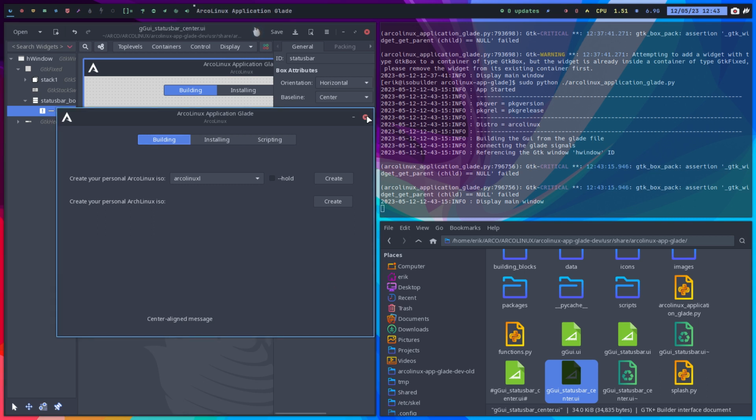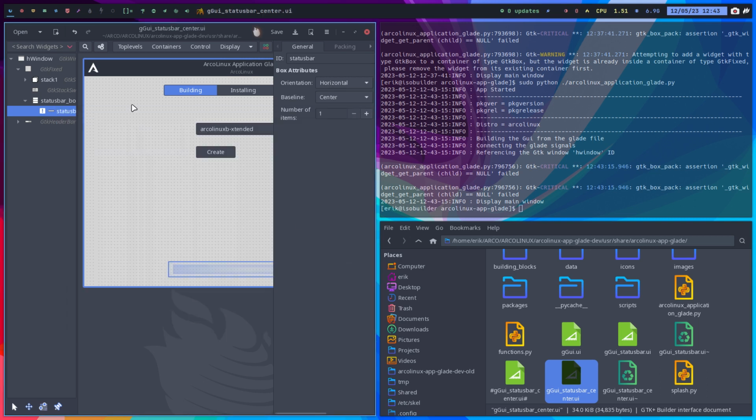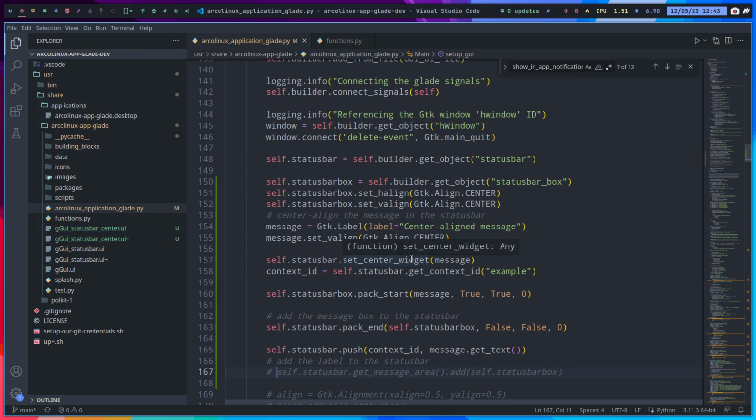All right. I guess not. We try to align all kinds of things. The message is a label. We try to align this as well. Why not align it horizontally? Why only vertically? Let's try.